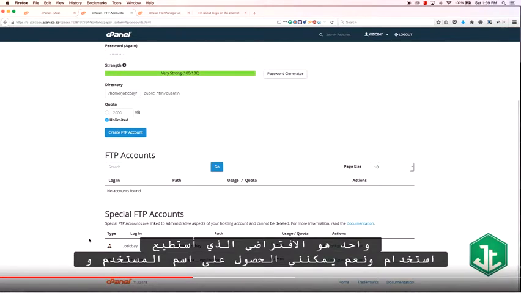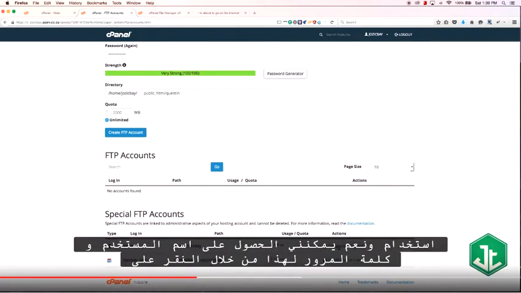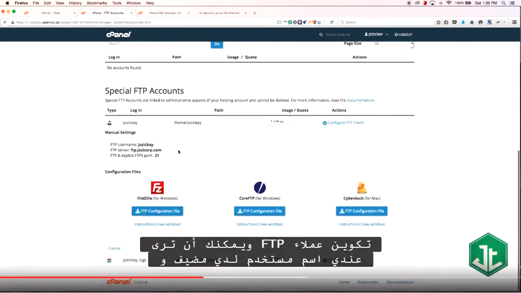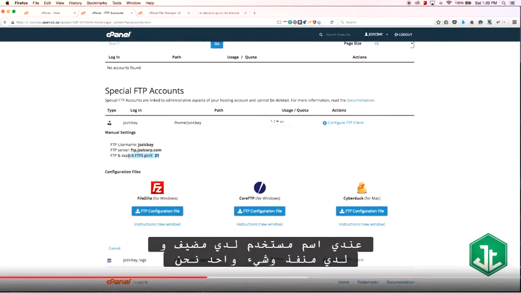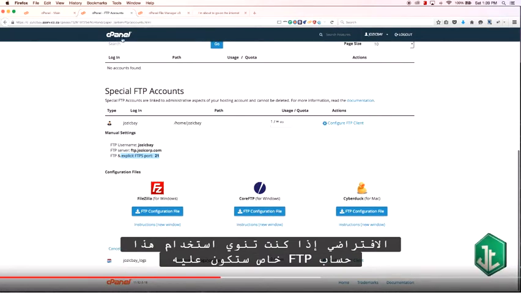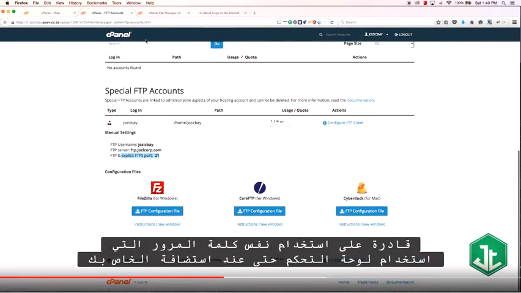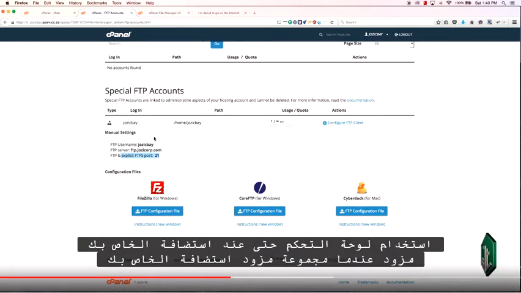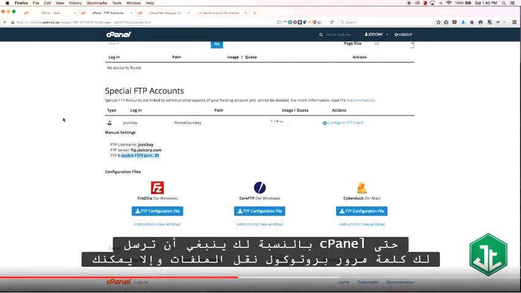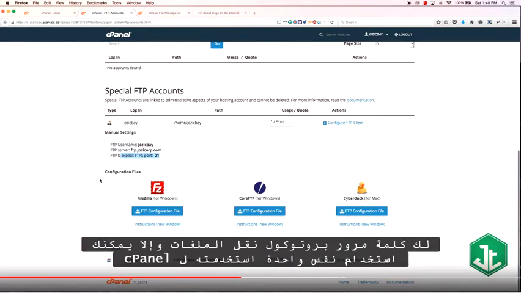And yeah, I can get the username and the password for this by clicking on configure FTP client, and you can see I've got a username, I've got a host, and I've got a port. And one thing we're missing here is a password, but by default, if you're going to use this special FTP account, you're going to be able to use the same password that you use for cPanel. So when your hosting provider set up cPanel for you, they should have sent you an FTP password. Otherwise, you can use the same one as you used for cPanel, and it should be fine.